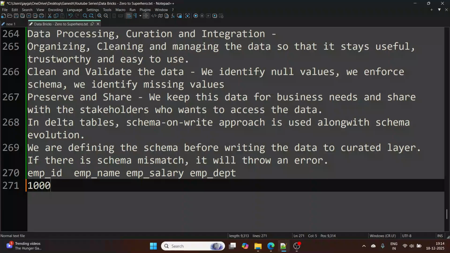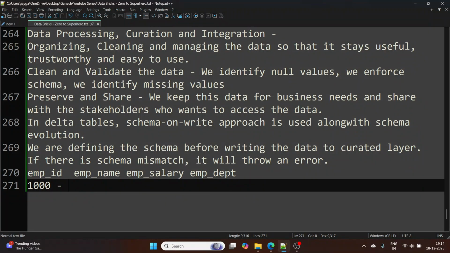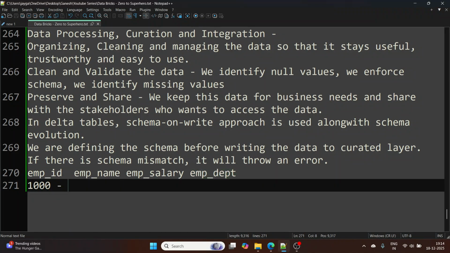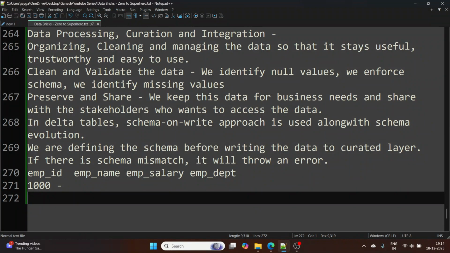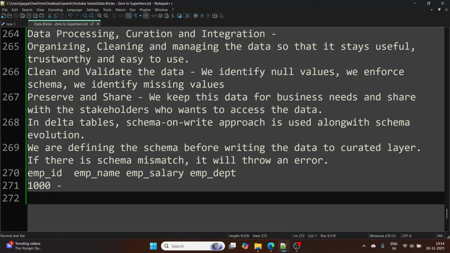Let's say I have 1000 records already added to this table without employee department, and now I'm getting a new column called employee department. For the records which were already added, the employee department column will be set as null, and for all the other records where I have a value, employee department will be populated. That is called schema evolution. It evolves the schema with time as and when needed.